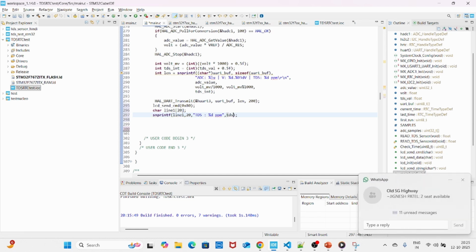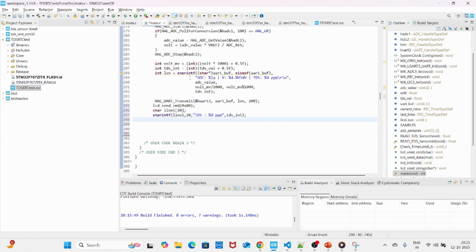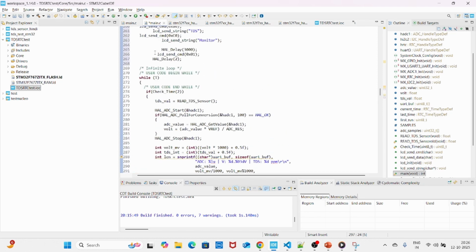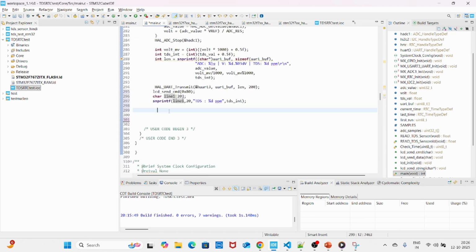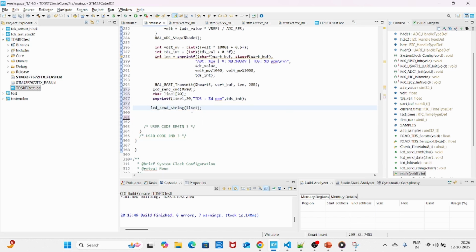And our data is TDS int, right? This is what the TDS value is. Okay, and now I have this message in my string, so I just use this LCD string function to send this on the LCD, right? So what I'm doing is simply writing this TDS and my TDS value extracted from the sensor, and I'm copying this message into line 1, and then I'm passing this message on the first line, right?